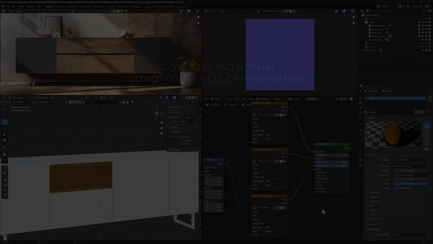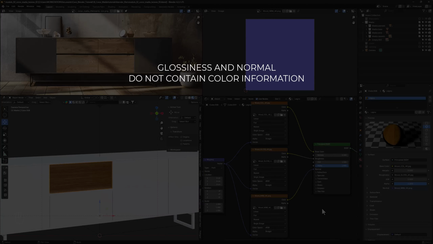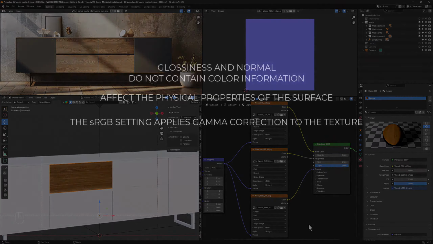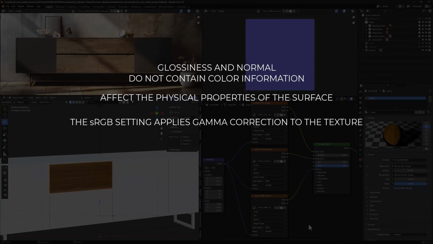These two textures do not contain color information capable of representing visible tones. Instead, they are maps that influence the physical properties of the surface, such as reflectivity and the perception of depth. As we can see, the color space parameter for both is set to sRGB by default, which tells Blender to interpret the textures with gamma correction, intended for color images that simulate how the human eye perceives light and color.